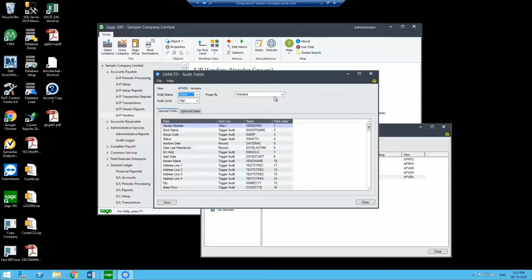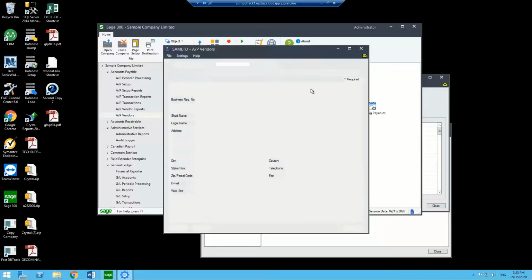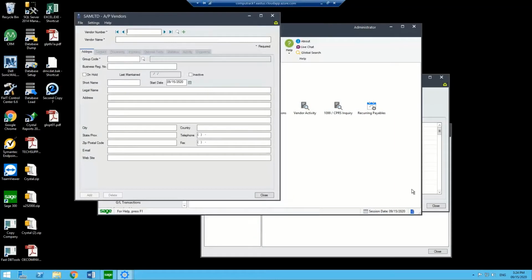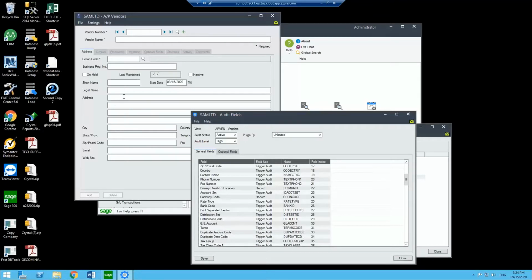So if I just open up vendors, when you're in your AP vendor screen, these are all the fields that apply to AP vendors. If I say high, it's basically going to capture every change made to every single field in the AP vendor screen. Now you can turn off certain fields just by double clicking here. Now it's not going to capture those fields, so you will not be able to get any sort of information on whether or not these fields have changed.